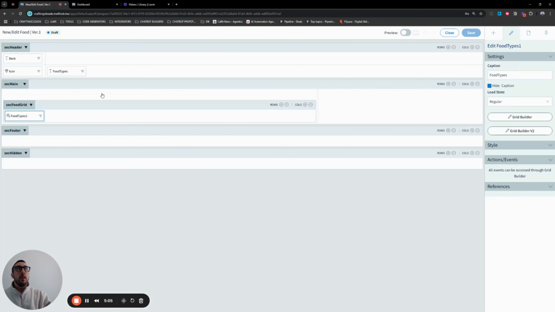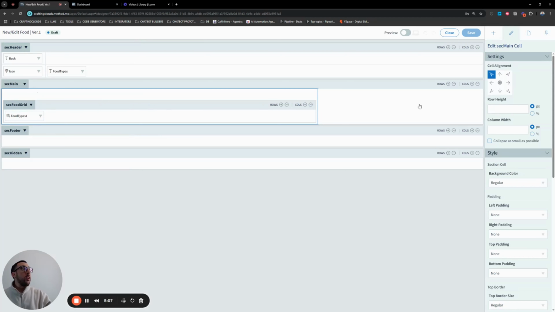So now we have our grid. And for this grid, I'm going to put it at 30% because it's only one column. Now, if you had more columns in your grid, you definitely want to expand this so that it's not squished. But because there's only one column for my grid, I'm keeping it at 30%.